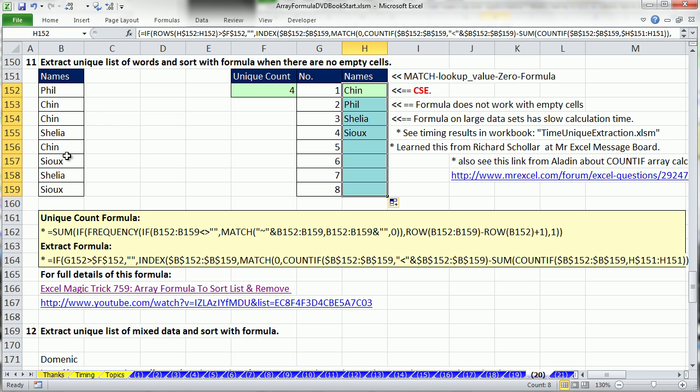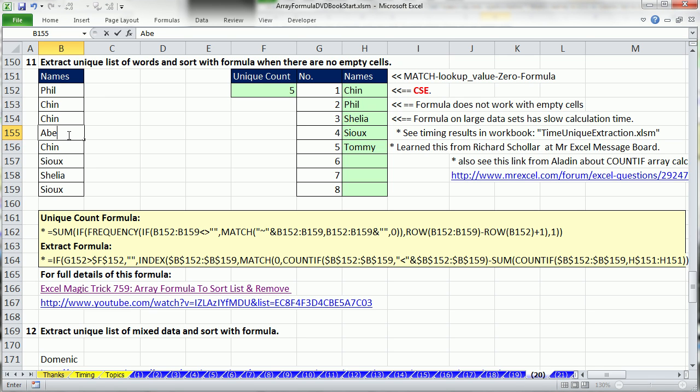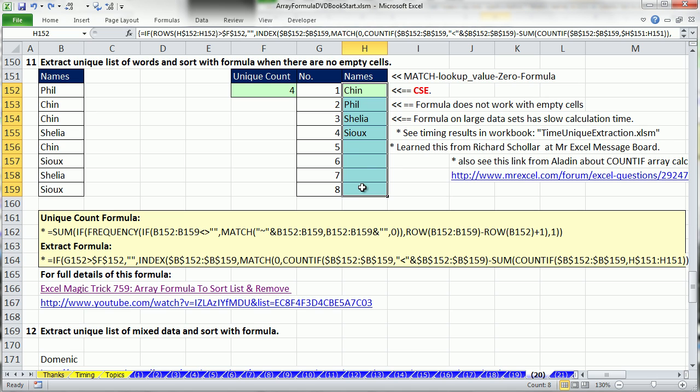Absolutely amazing. If I come over here and type Tommy, Tommy appears at the bottom. If this is now Abe, Abe is at the top. That's amazing. It's like sorting and getting rid of the duplicates and extracting a unique list. Control-Z. Absolutely amazing.